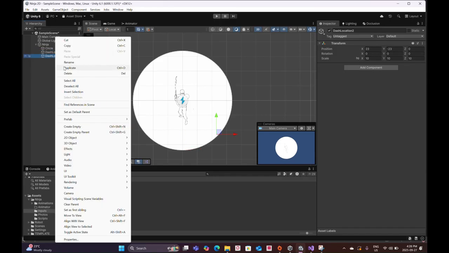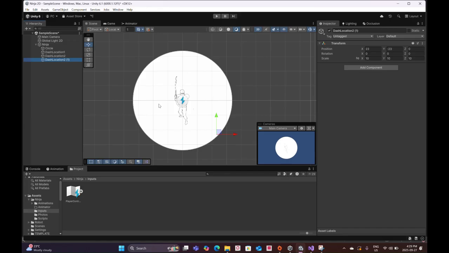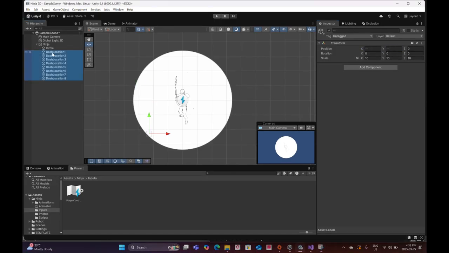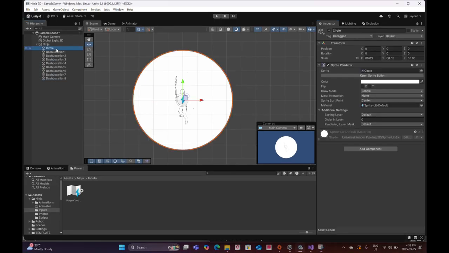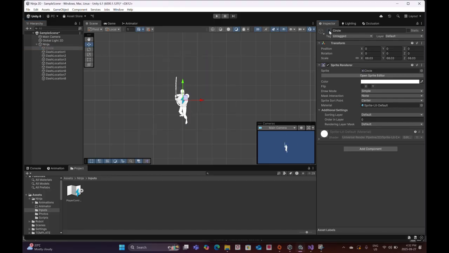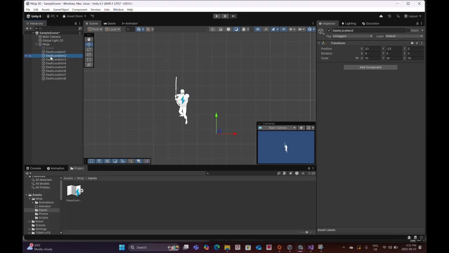So for the next one, it's going to be location 3. I'm just going to time lapse this so you don't have to sit through the whole thing. With all those created, I can disable the circle because I don't need to see it anymore. So I've got all the locations.